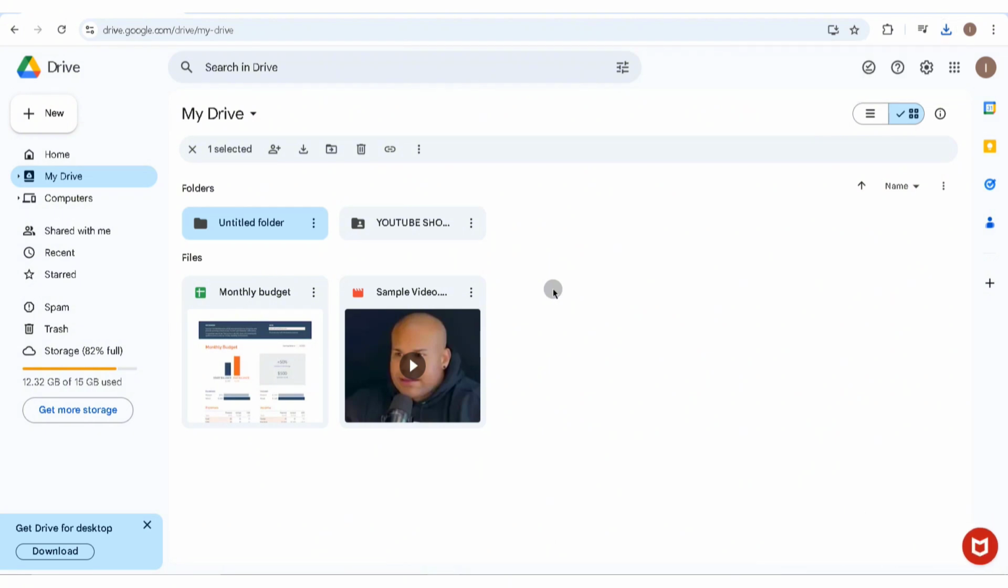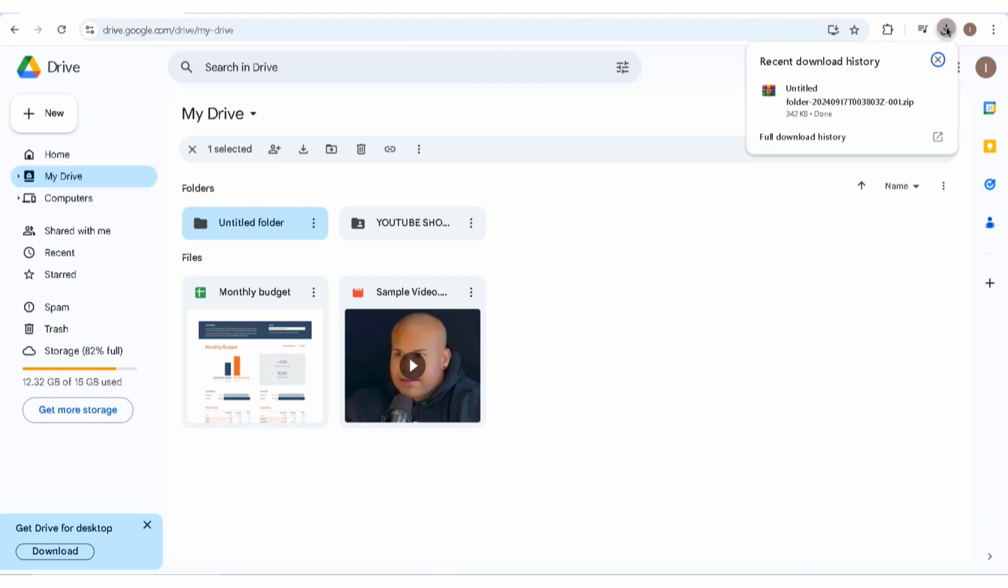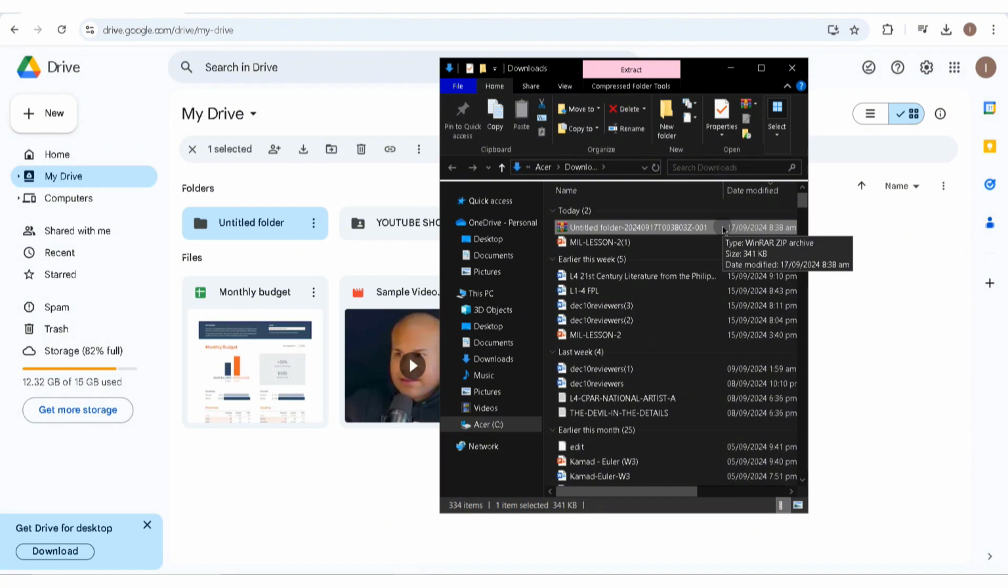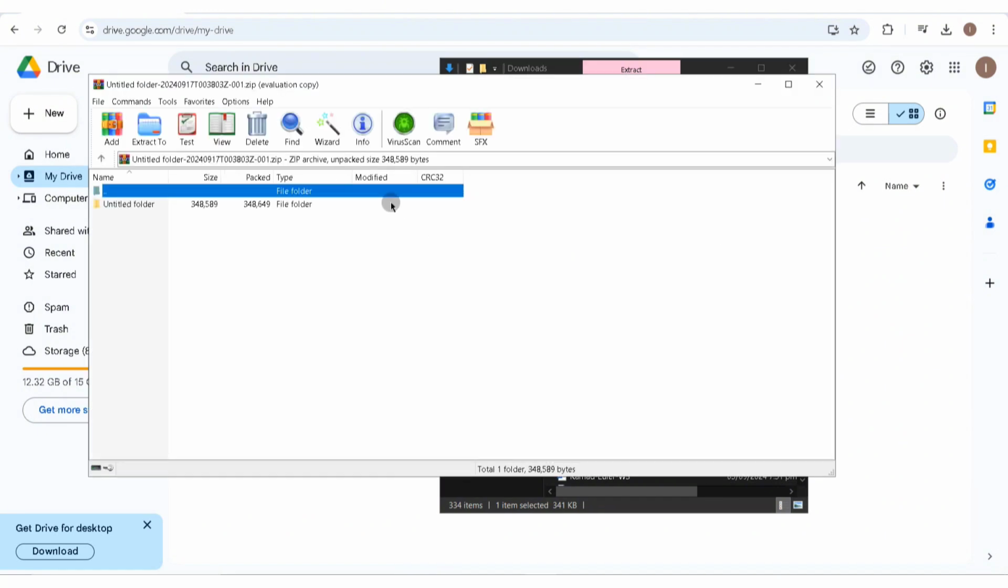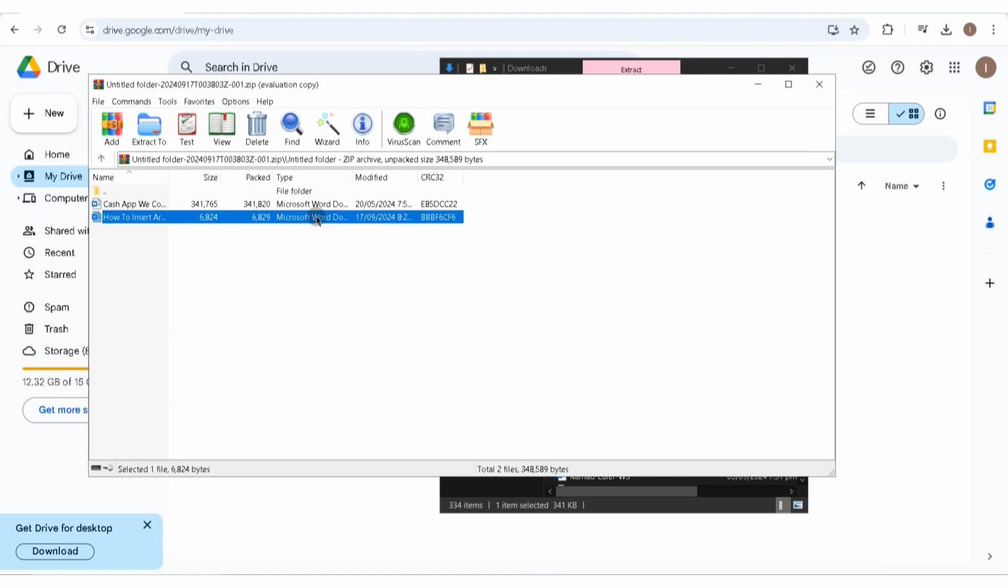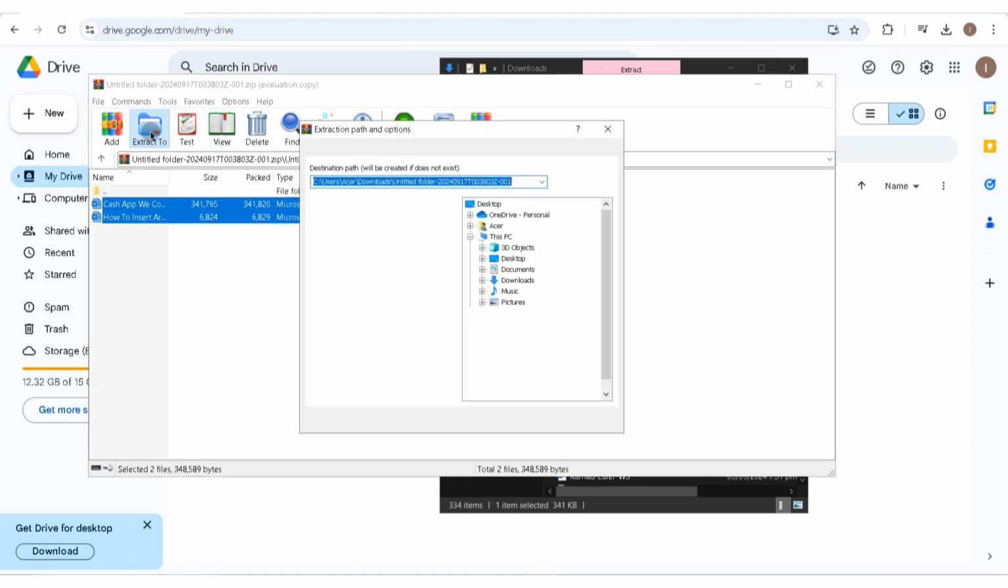Once it's already done downloading, you can just go ahead and open the zip file from your local file manager to be able to extract the files inside the zip file. Click on Untitled Folder. Inside this, you'll be able to find your files. So click on these files before you head over and click on Extract.